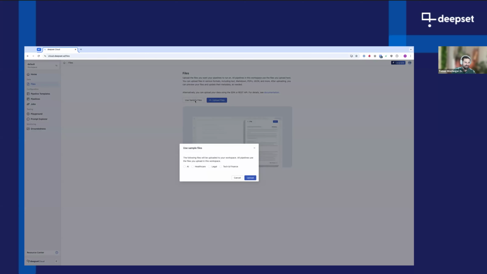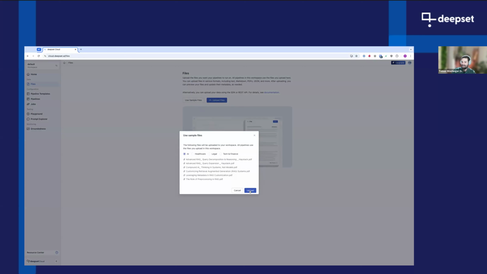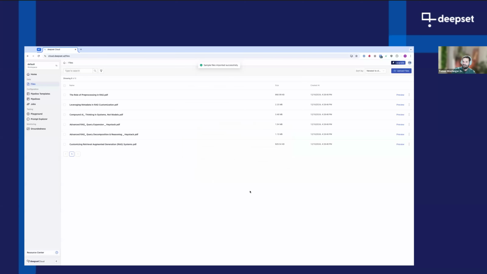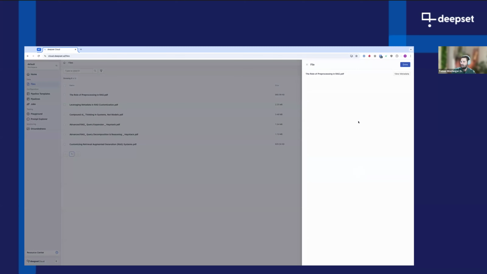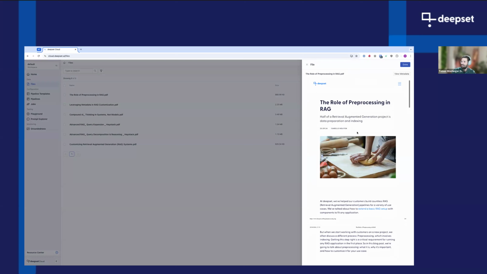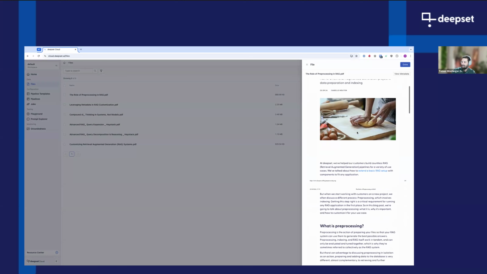The alternative way to get really started quickly is to use our sample files, and this is what we actually are gonna do as part of our demo. In this case, I will use our AI application sample files. Now we can see the uploaded files, and just so that you can get a feel for the data which we are using for this demo, we can actually have a look at the data using the preview options. As you can see here, the data consists of a bunch of PDFs extracted from the Haystack blog, talking about the role of pre-processing in RAG.